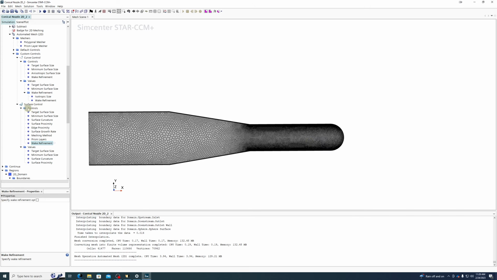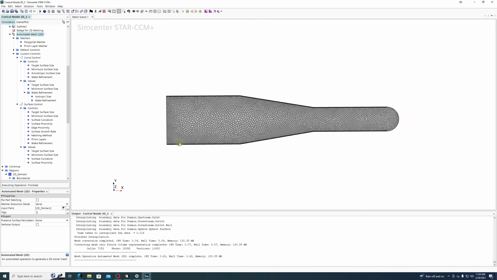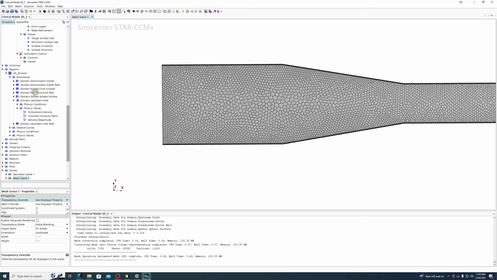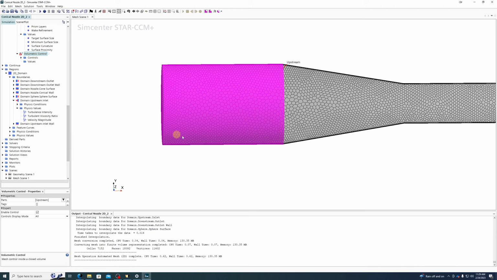And last but not least, I'm just going to turn off this surface control and rerun this here. I'm going to create a new volumetric control. Now these work a little bit different. Again, you have to select a volume. So in this case, I'm going to select the entire upstream cylindrical section. Everything inside of this cylinder will be controlled.